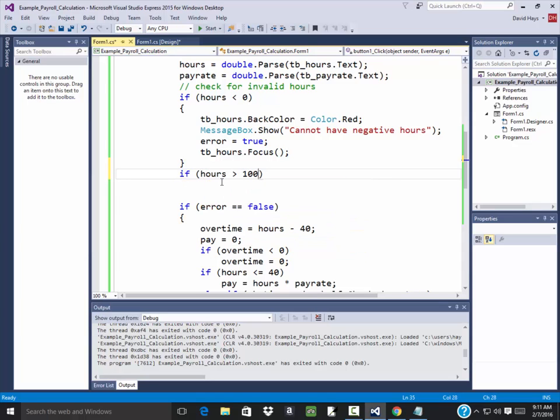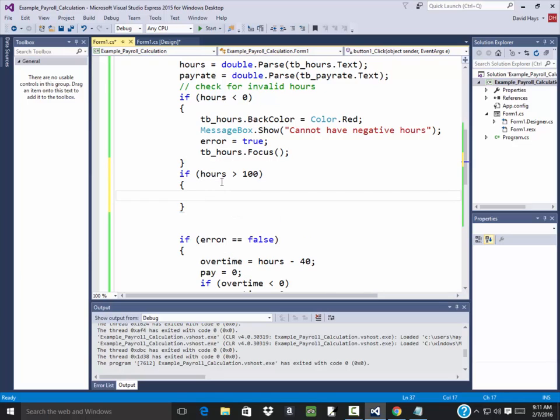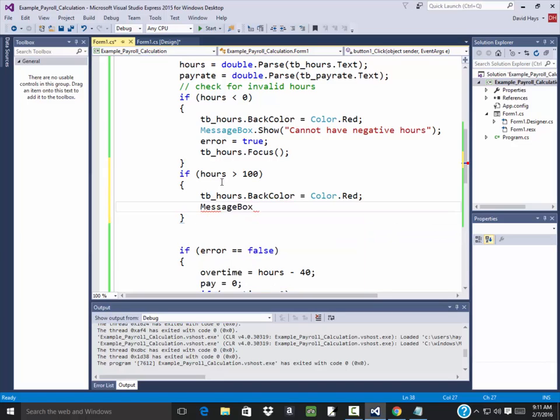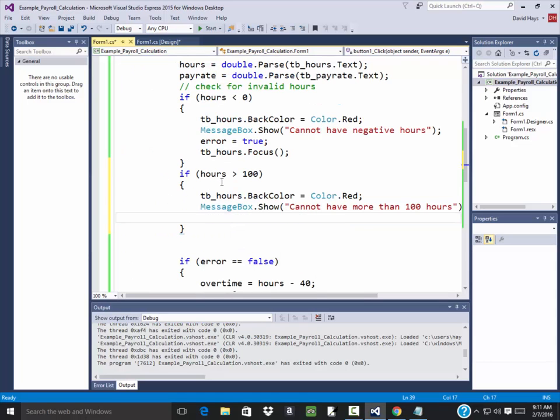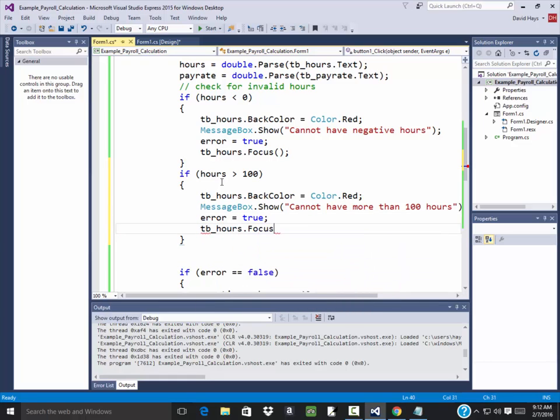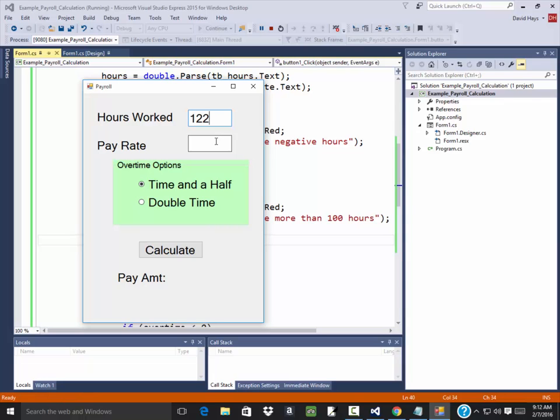If hours is greater than 100, then I'm going to say TB hours dot back color is equal to color dot red. Message box dot show cannot have more than 100 hours, and I'll say error is equal to true, and TB underscore hours dot focus. Okay, so if I run this and I put in 122 here, and I put $5 per hour, click calculate, cannot have more than 100 hours. So I'll come back up here, change it to 100 hours, click calculate, and see it calculates it.